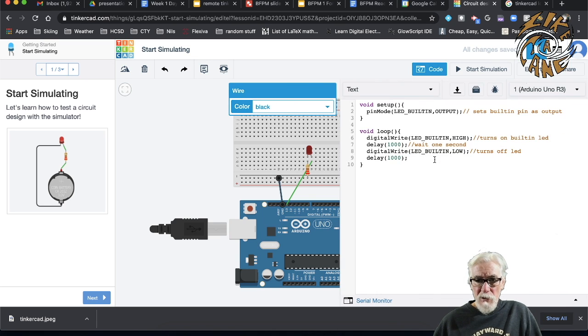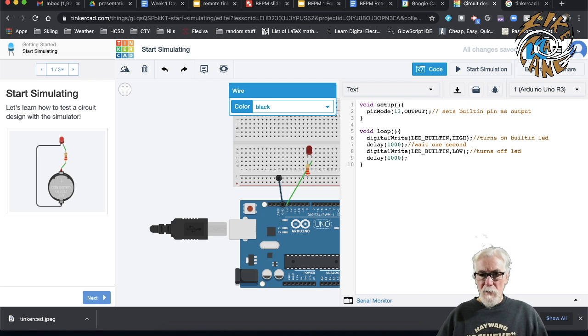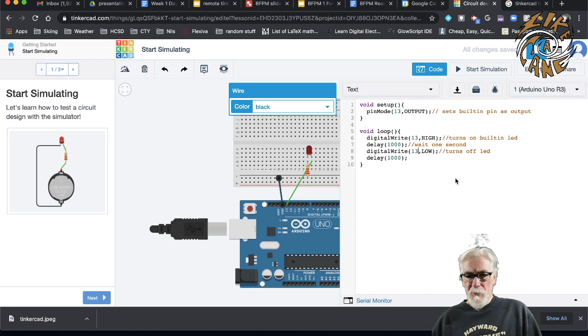Let's go to our code again, and let's change it a little bit. Let's change it from LED built-in to pin 13. So I'm going to change LED built-in here to 13. And I'm going to change this to 13 as well. So now the internal LED, because it's pin 13, will still blink every second, but now our LED on the breadboard should also blink. Let's see if it does.